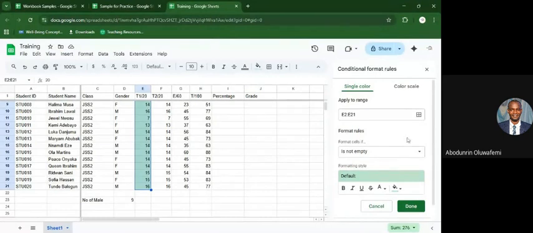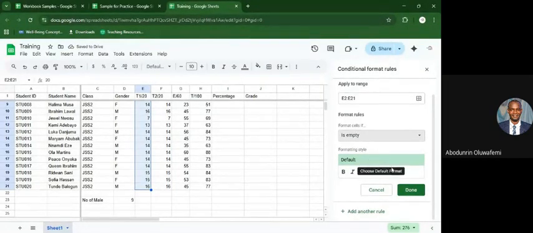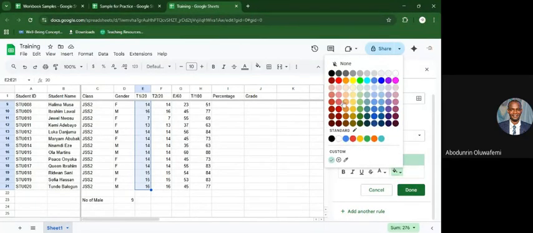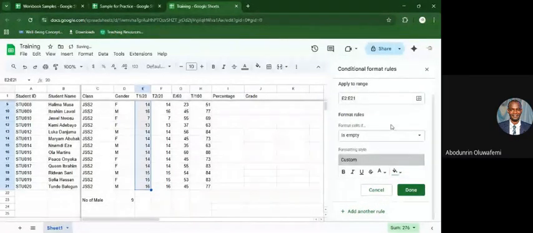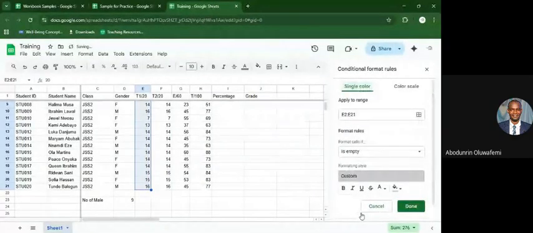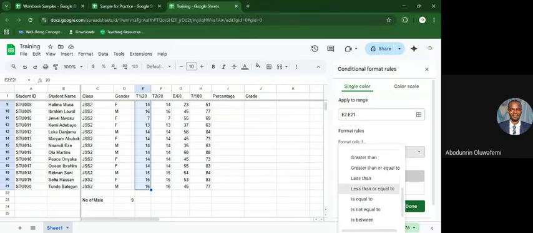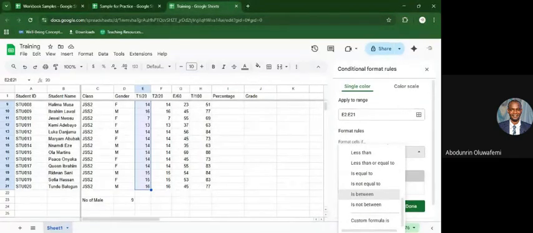Now, if cell is empty, I can say let the color be gray. Let's give it light gray. If the cell is empty, I'll give it light gray. I'll click add another rule. That means if I have not entered a child's result, that child's cell will be gray. Then let's add another rule. If a child scores, what is the rule now? Let's go to between, this is for over 20.